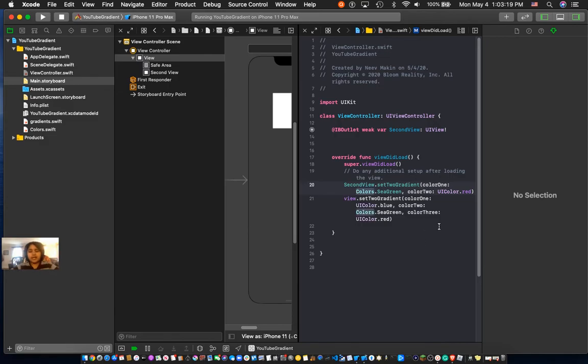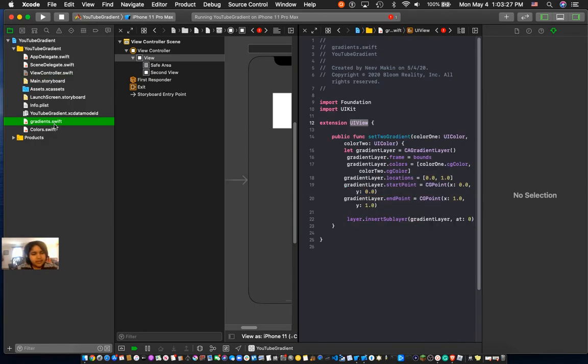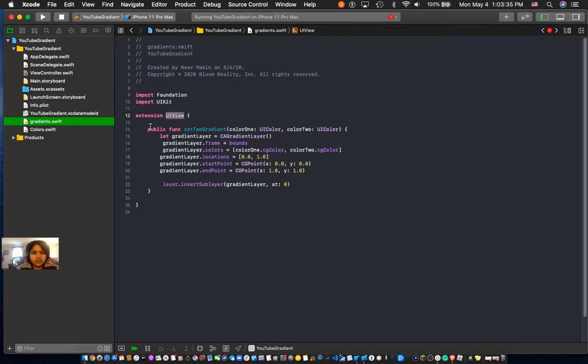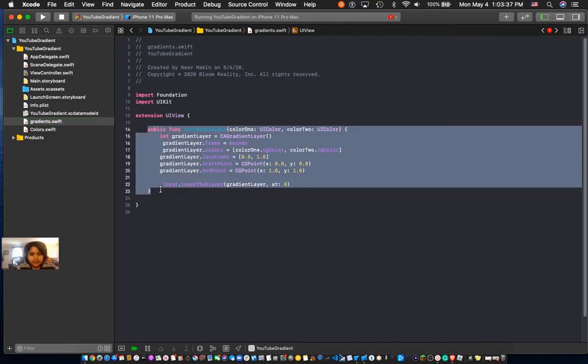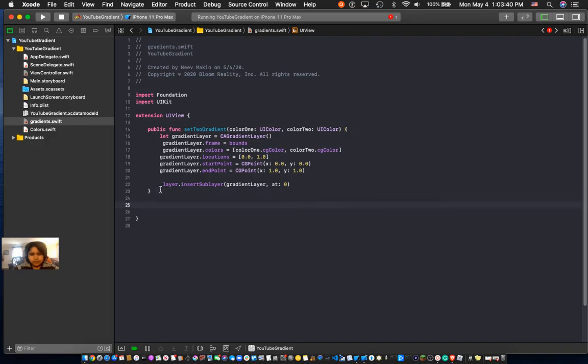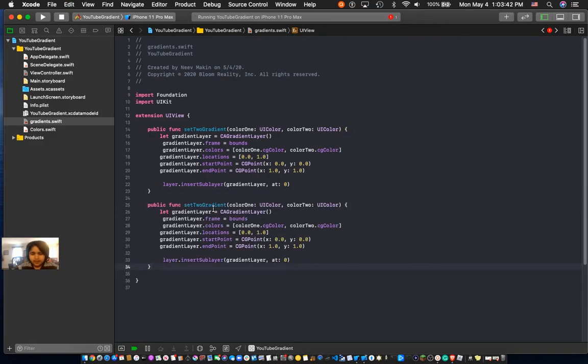So now it's going to show an error here that there's no parameter, extra argument. But now let's go to gradients here, and let's just close out this and this. Let's copy this and paste. And now let's call this set 3 gradient. And let's add that color 3.